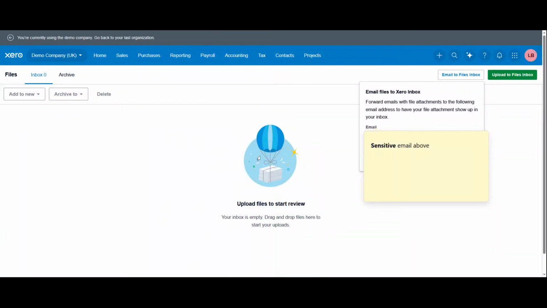At the top of this page, you'll see a unique email address generated specifically for your Xero organization. This email address is the key to uploading documents without logging in. Each Xero organization has its own unique email address, so make sure you copy the correct one shown on your screen. Highlight the email address and copy it. You can paste it into your contacts list and save it with a name like Xero Upload or Xero Bills so you can quickly find it later.